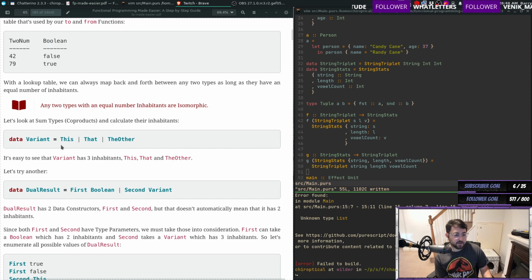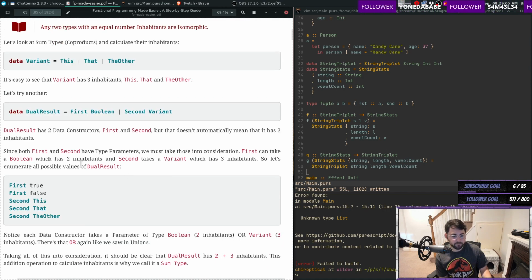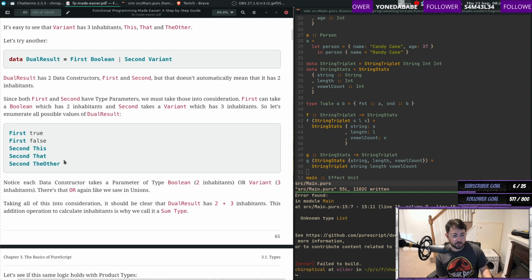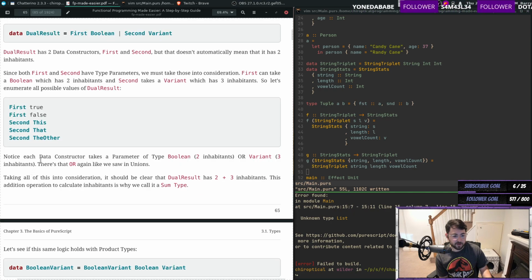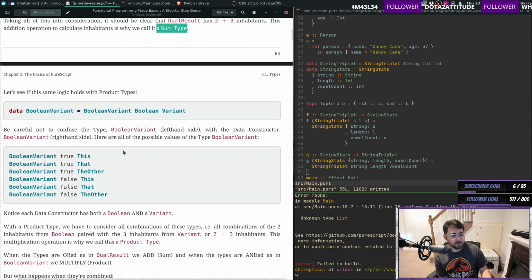All right, so variant: this, that, the other. It's easy to calculate this. There are 3 inhabitants. Let's try another. First is a Boolean. Second is a variant. We know that variant has 3. Boolean has 2. It should be the sum of those things, which is 5. Yep, there it is. There's all 5 inhabitants. And that's why we call it a sum type. I kind of said that before, but I'm glad that it's in the book.